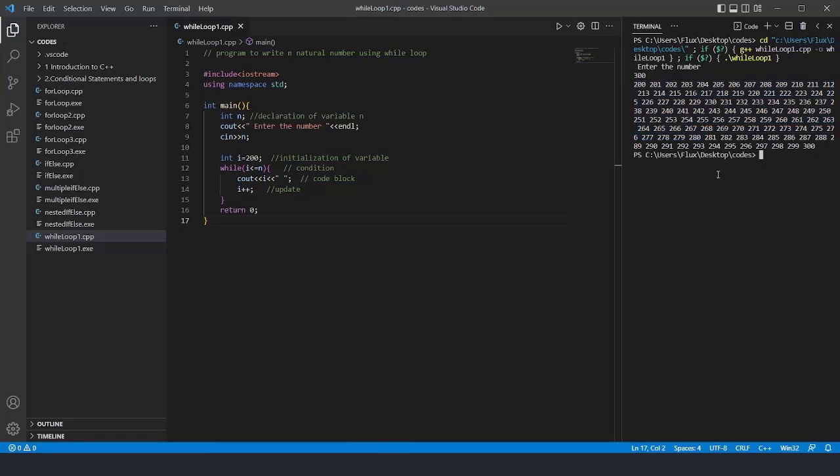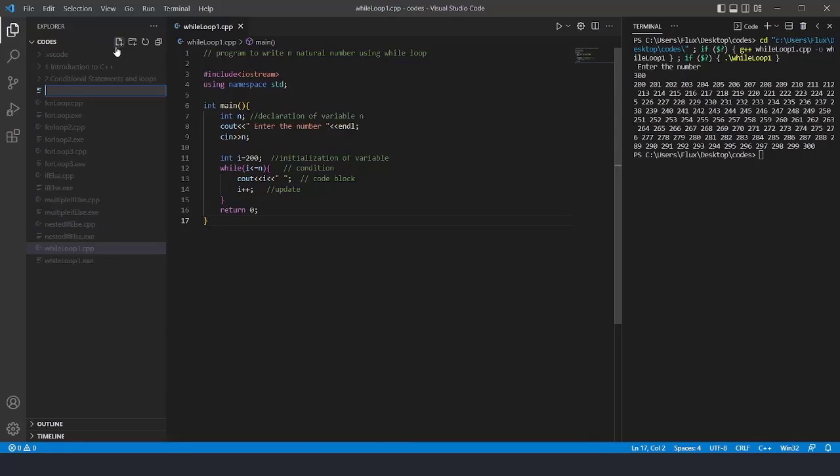Now we'll move to the next code, that is we're going to print hello world multiple times. So we'll create another program for that. For that, I'll create another file. I'll name it while loop 2.cpp. This is going to be the hello world program that prints multiple times.